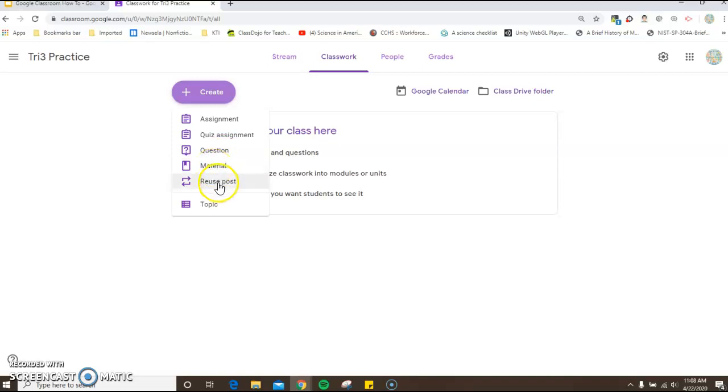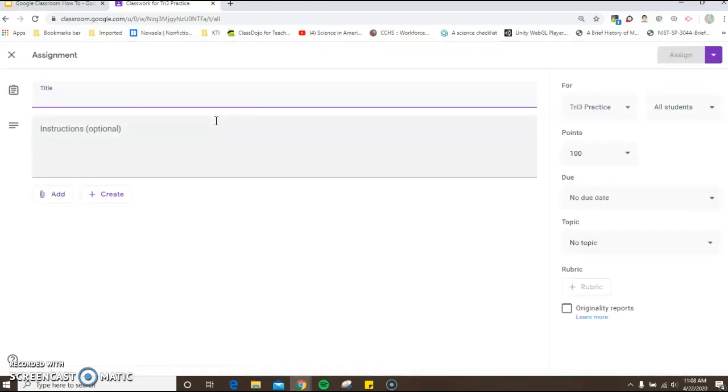If you have a post from another class that you want to use or from another trimester, you can reuse a post. And then here's where you'll create your topics. So the first thing I'll show you in the next video is how to create topics for this trimester. Typically though, to create an assignment, it's very easy. You'll click on the assignment. You'll give it a title.